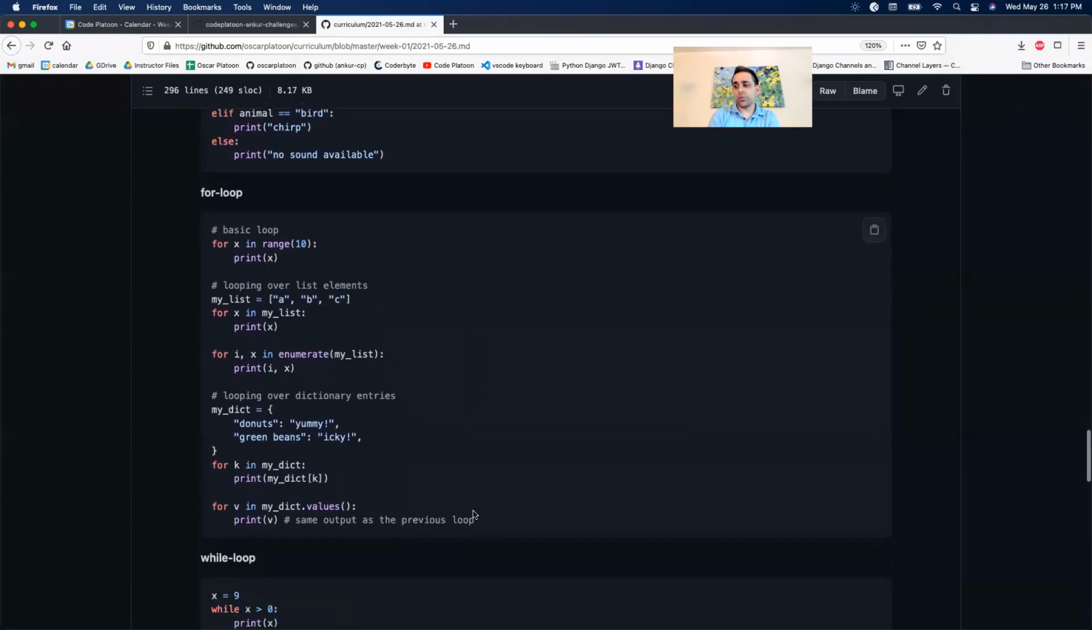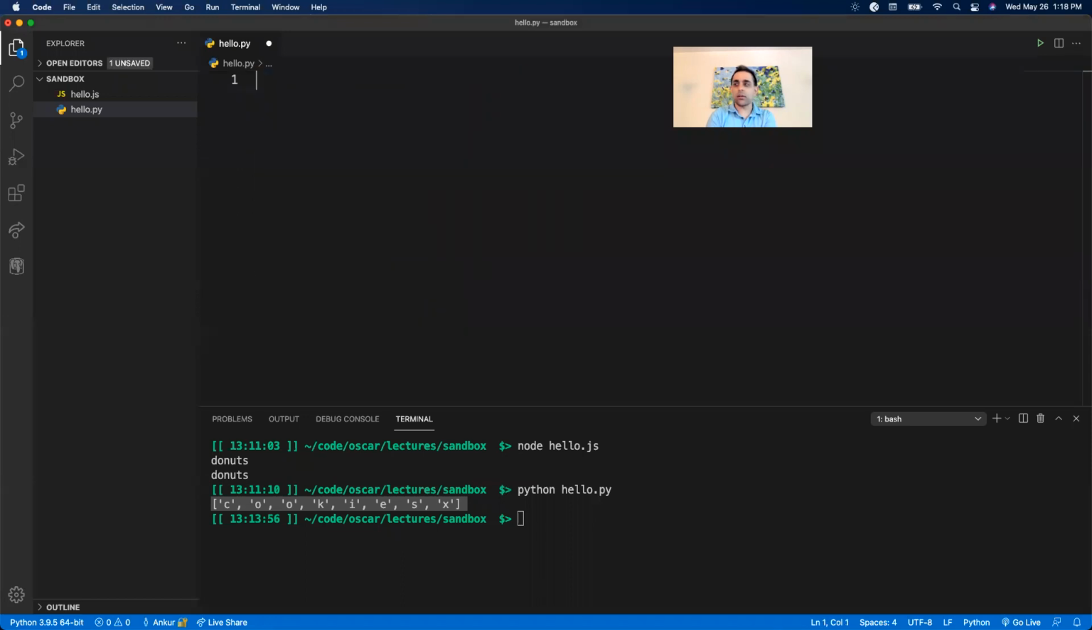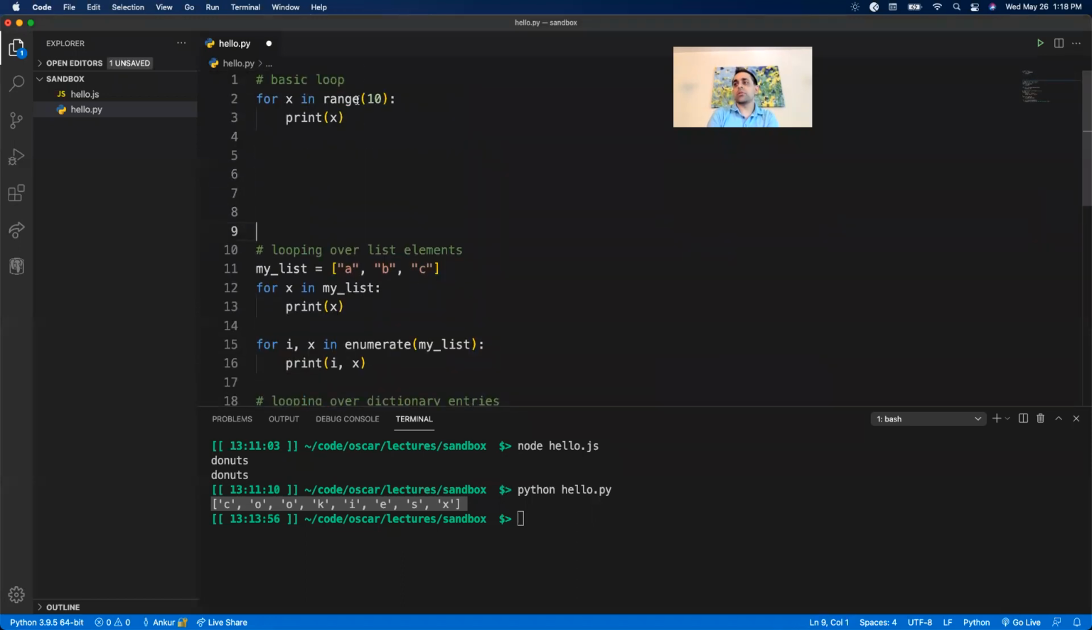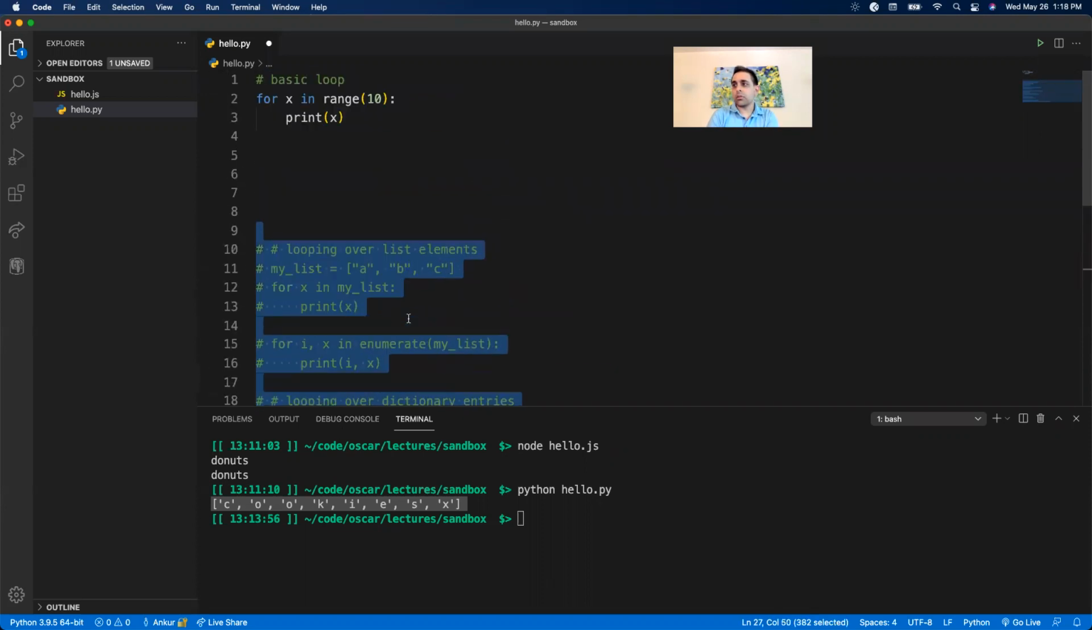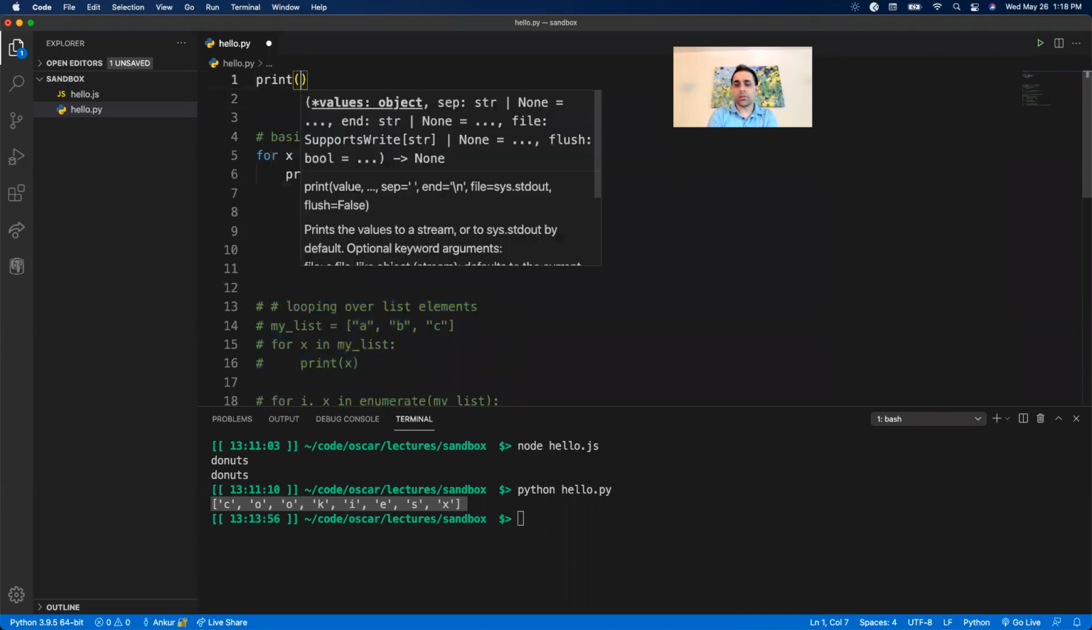All right, for loops. For loops are a little more different between JavaScript and Python. So we have a basic loop here. Notice we're using a range function here. This is something built into Python. Range actually will create a range object. So if you want to see what that actually looks like, let's have a look at it. So if you want to do a print of a range.